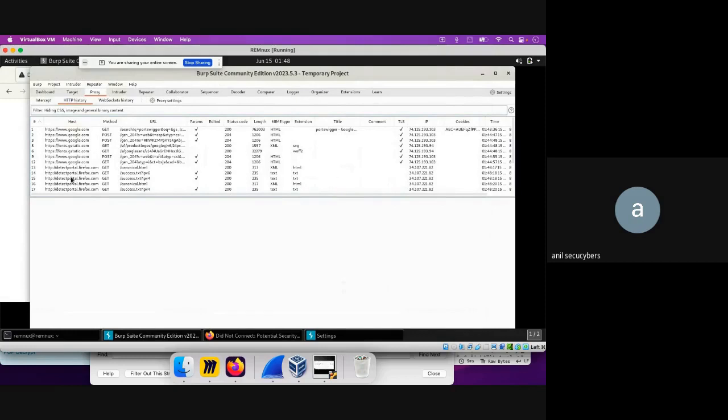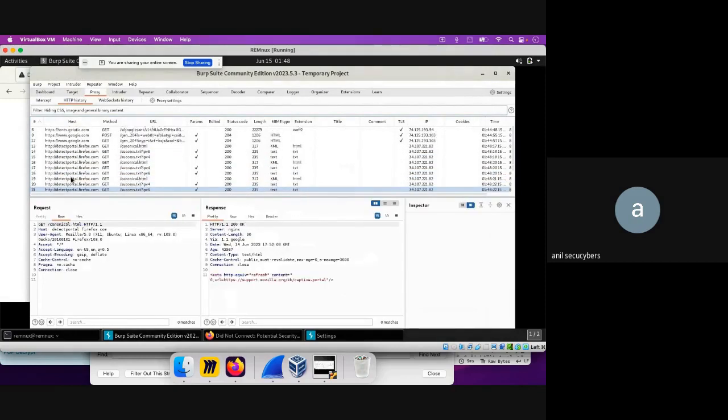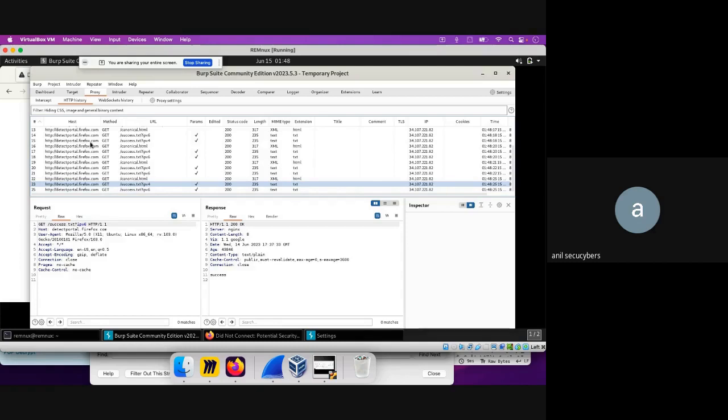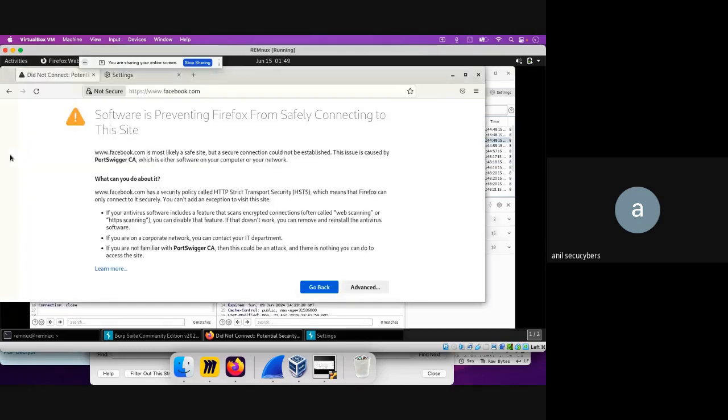If you now go again to this Firefox, to Facebook, and look at the HTTP history, you see the proxy is in place and we are able to see the HTTP traffic that went out. But yet we have not seen the Facebook traffic. So now let's do the Facebook part.